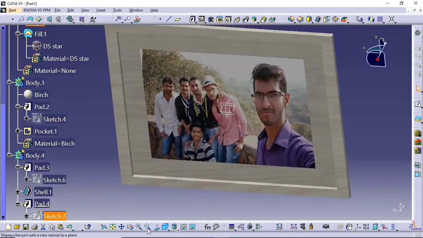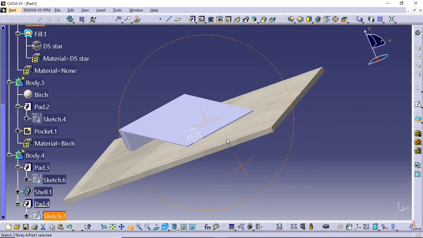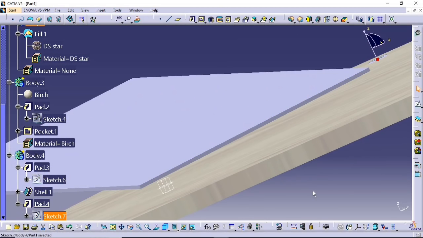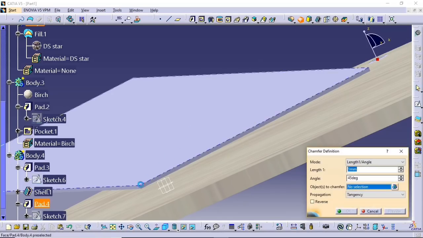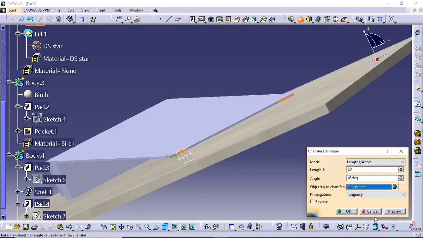After that, click here, chamfer. Click on this edge and click on this edge with a distance of 20 mm. Let's check. Increase it. 50. No, more than enough. Suppose I put it 30. Okay.